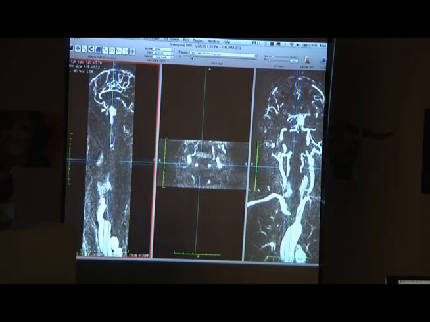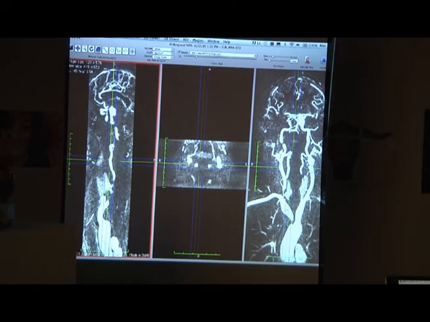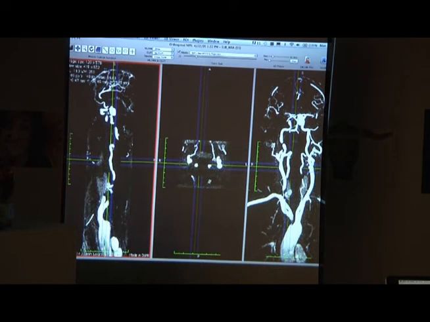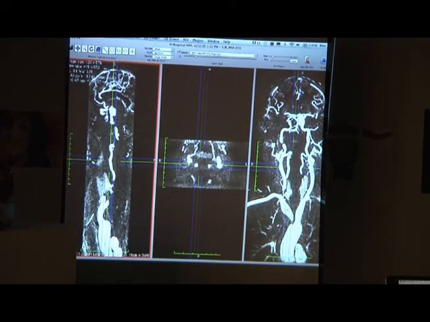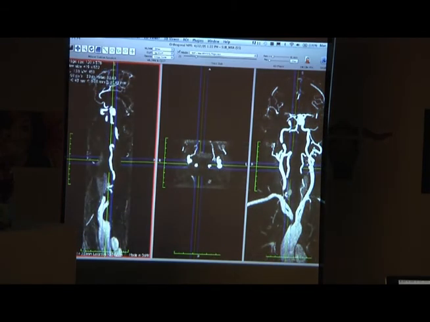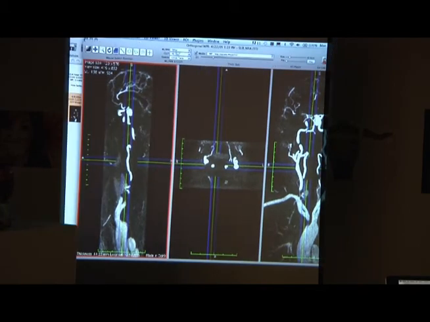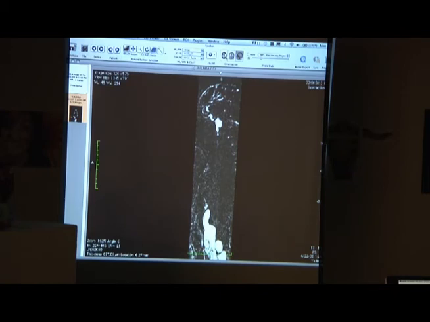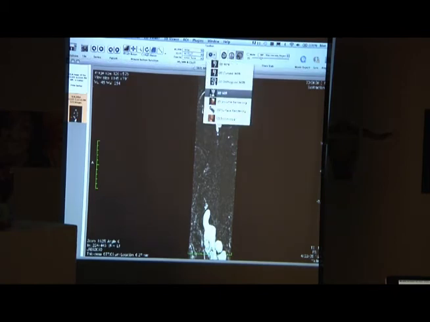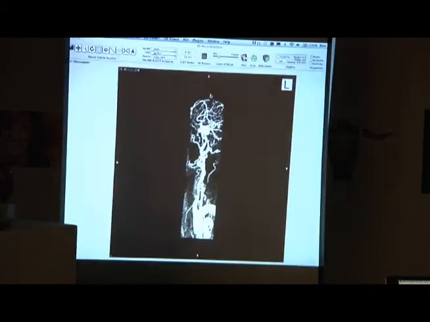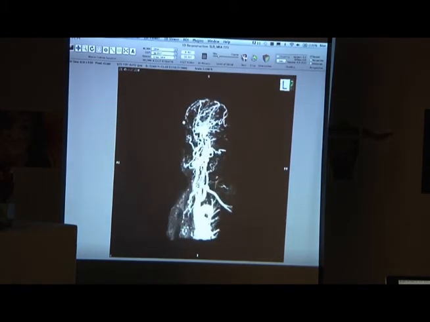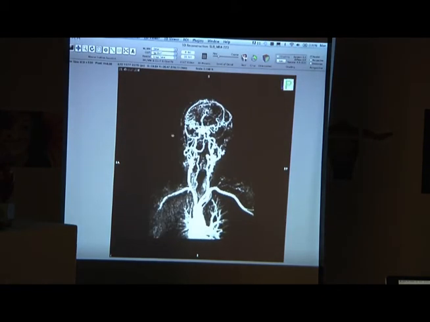So this is playing with the thickness of the slice. I can play with things like value, trying to get something a little more subtle. Okay. I can look at this in a 3D way. I can rotate it.